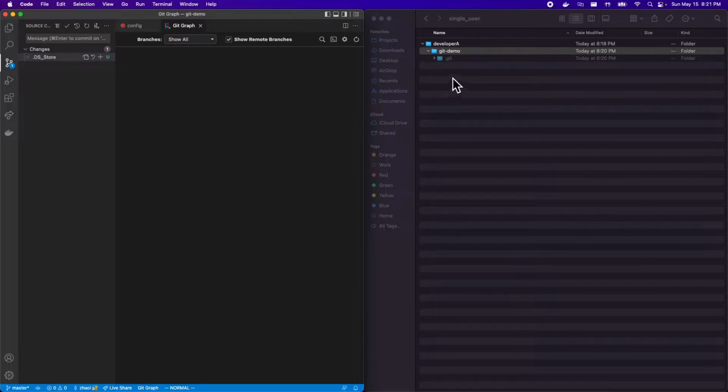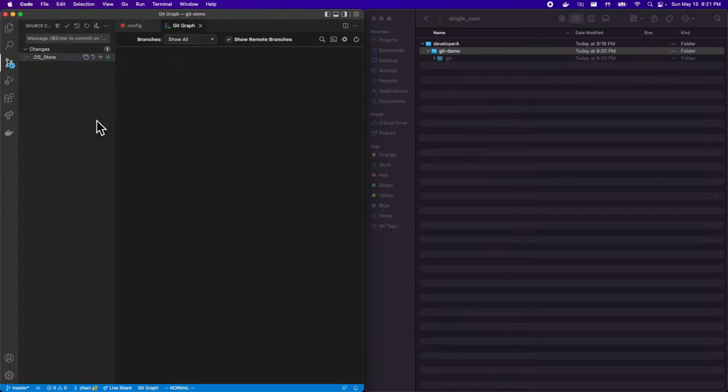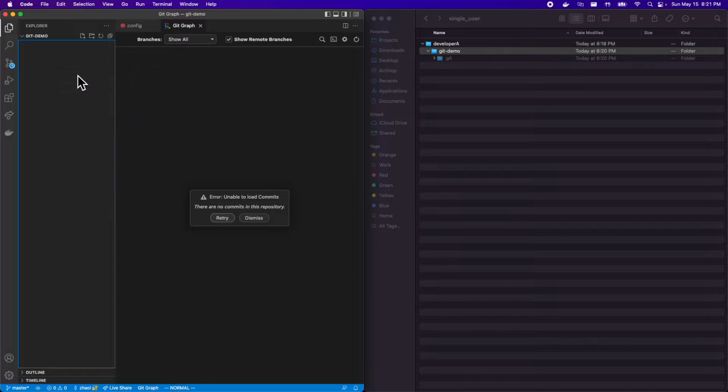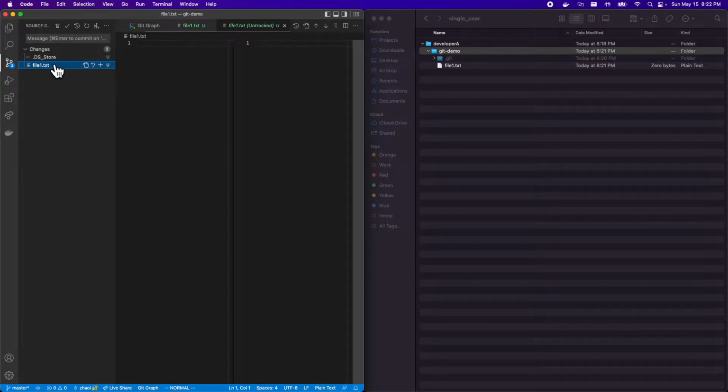So let's create a file. We'll use VS Code to create a new file. We'll just call this file 1 for now. And here it shows up in our developer A file system. Okay, so we go to our Git tab. We can see our newly created file here.